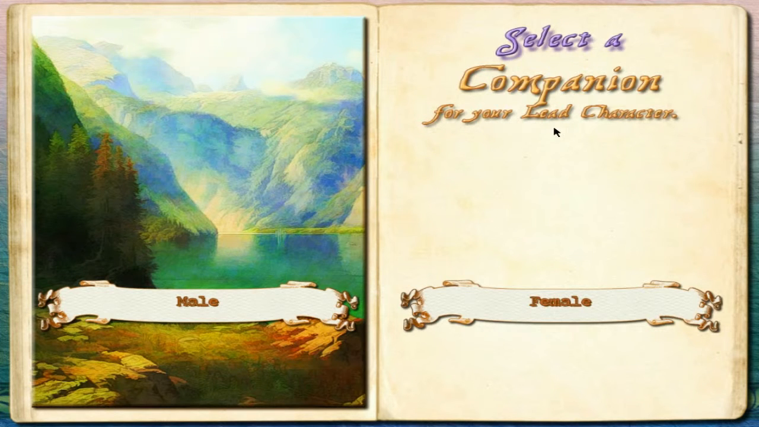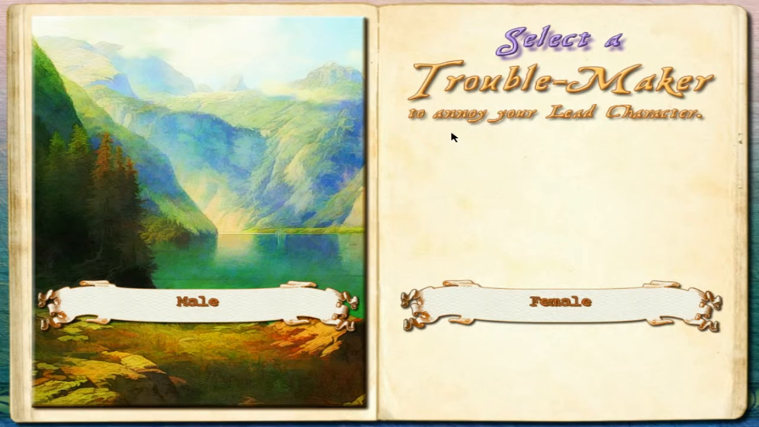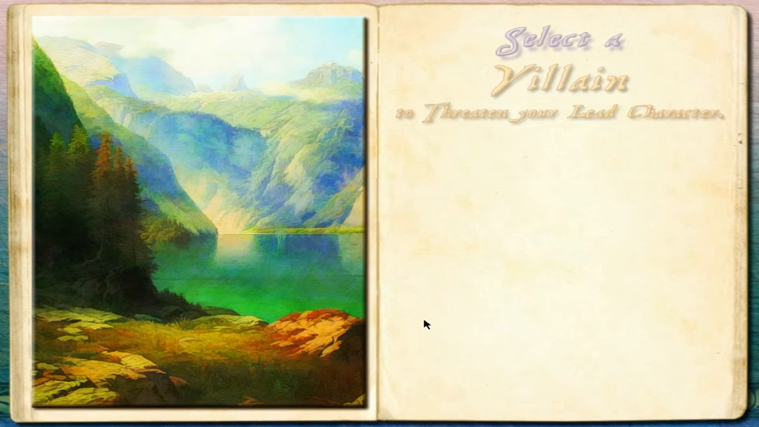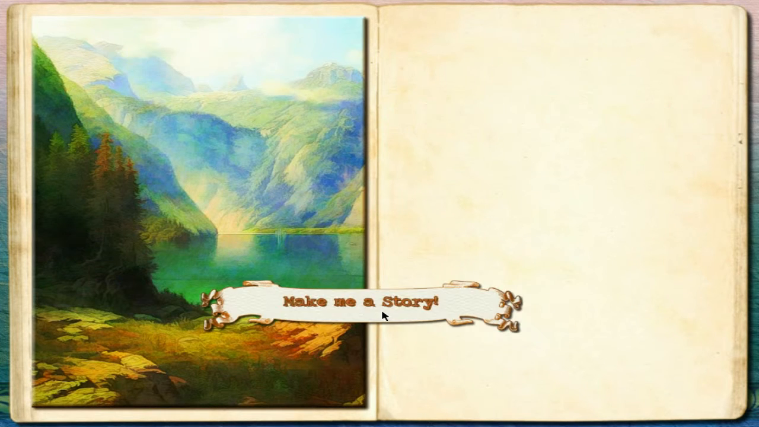Select a companion for your lead character. Since we are male, let's just do female, you know? Select a troublemaker to annoy your lead character. Since usually rivals happen to be the same gender in a lot of games like Pokemon, I'm going to pick a male. Select a villain to threaten your lead character. Since we have an annoying person as male, let's put a villain as female. Story.